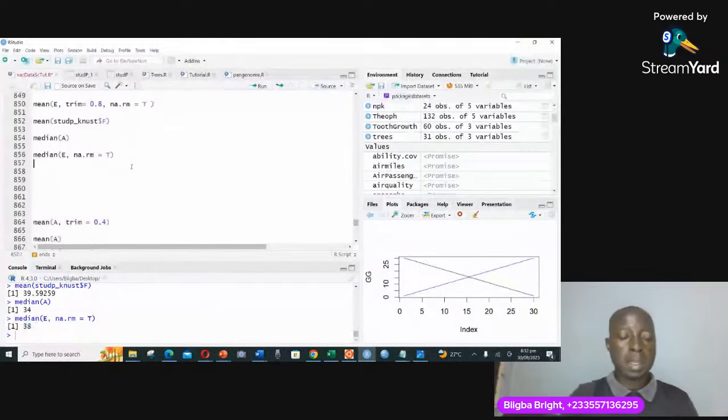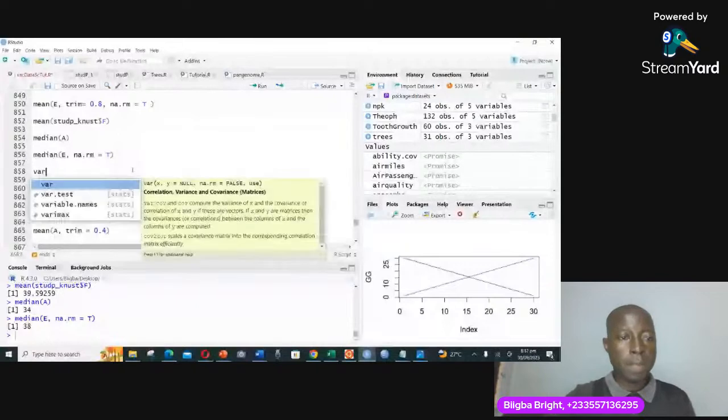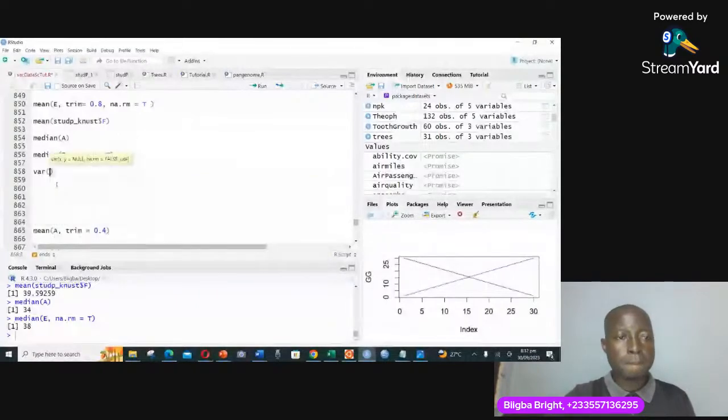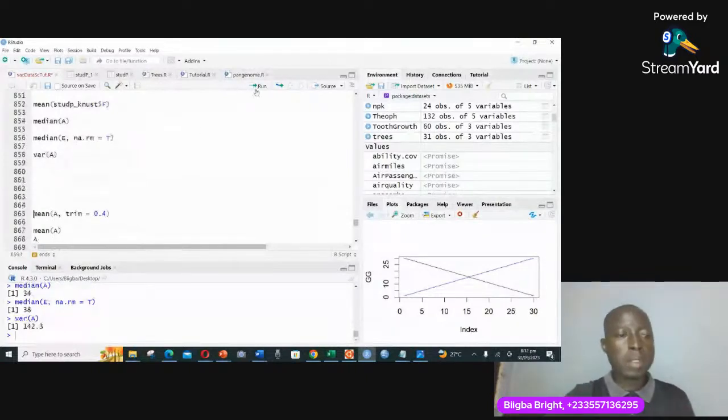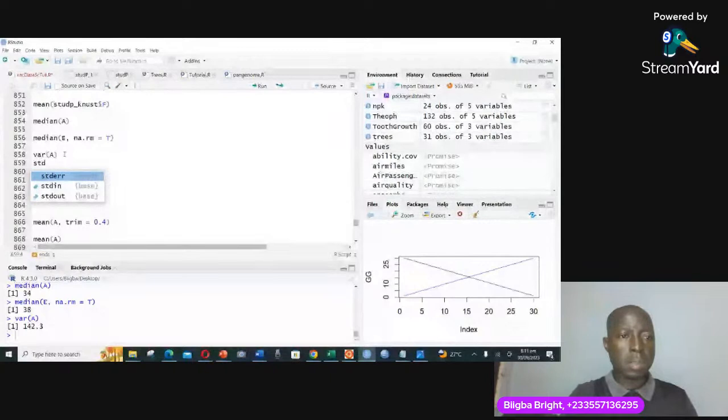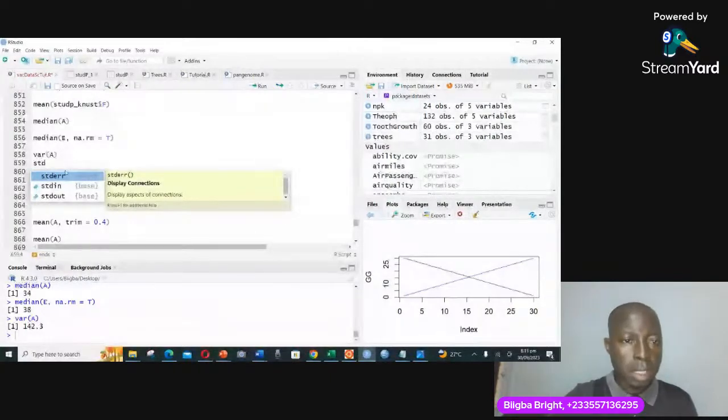There are other statistics like SD, which stands for standard deviation, or sometimes variance. I could come here and then the variance of A. Let me try. So the variance of A is actually 142.3. That's the variance. You could also try standard deviation. I think standard deviation is something like this. Yeah, standard deviation, and then standard deviation error.